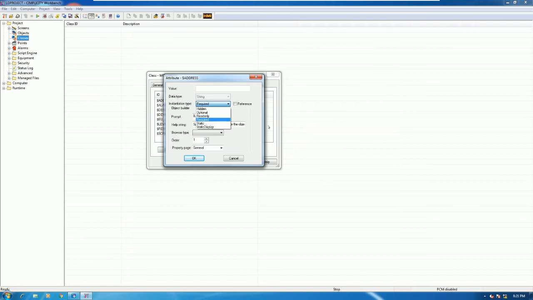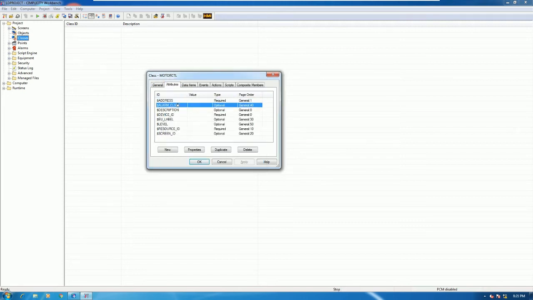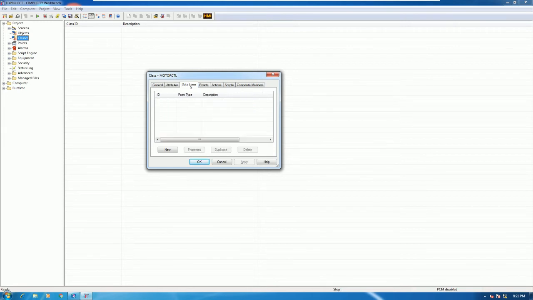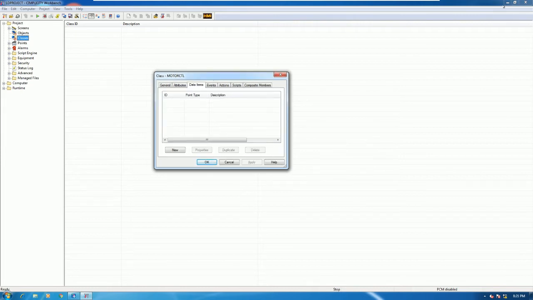Okay, so for this address I will choose required. Alarm class optional. Device ID I will choose required also, and engineering unit label optional, and resource ID I will choose required also. Okay, so let's go to data item.